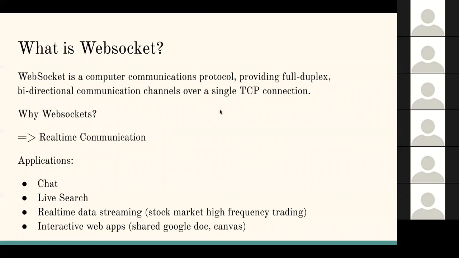Okay, so what is WebSocket? WebSocket is a computer communication protocol, which means a set of guidelines or specifications. It provides full duplex, bidirectional communication over a single TCP connection. These keywords are important. So what is meant by full duplex? Full duplex means communication can start from any direction, and anyone can initiate the communication.